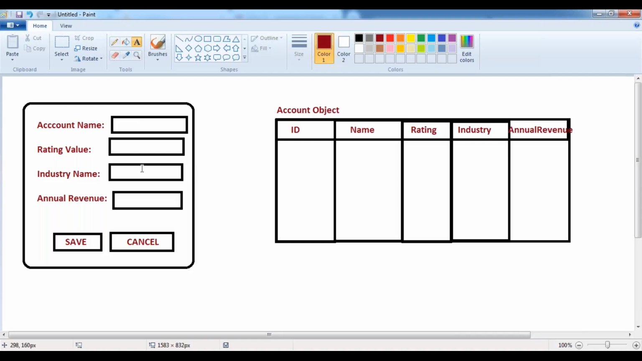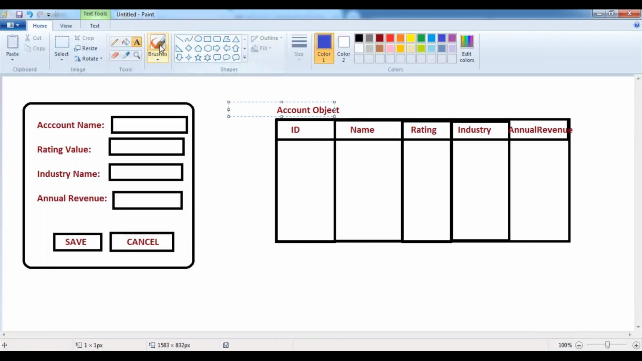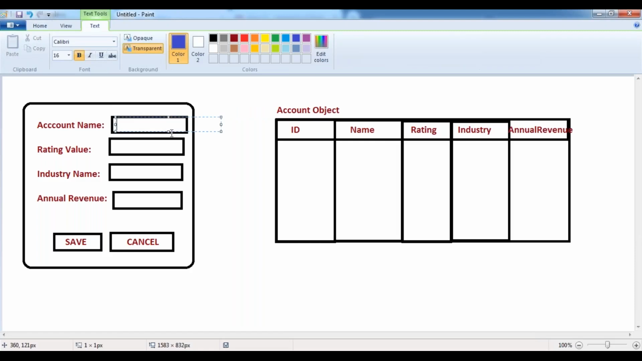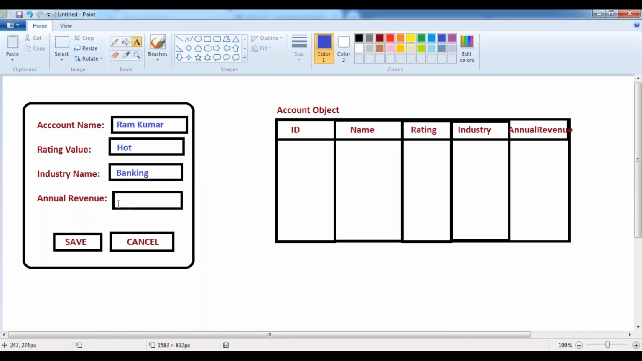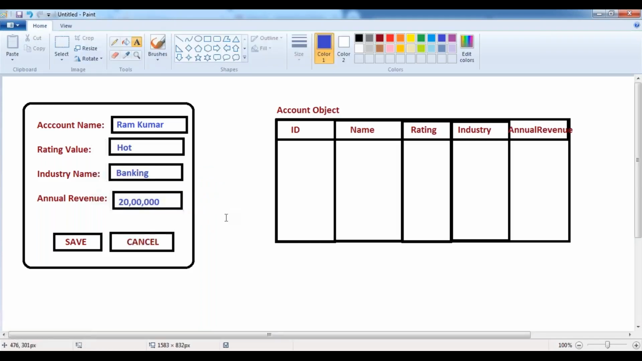Now, today I'm creating a new customer record inside my object. So I'm entering the details of my customer, like some Ram Kumar. Rating value is some hot. Industry is some banking. And the annual revenue is some 20 lakhs. So these are the values which I have entered. And then when I click on the save button, with these details, it has to create a record here.